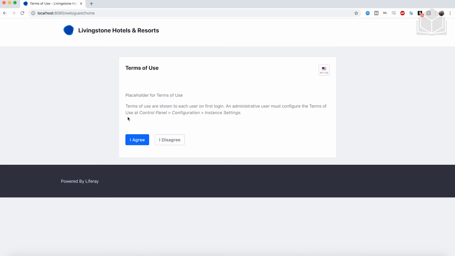First, we have the terms of use here. This is just a placeholder. You can go into the control panel, configuration and instance settings to actually set your own terms of use. So feel free to pause the video when we have the platform set up and maybe mess around with that and set some terms of use of your own. I'm going to click on agree here.